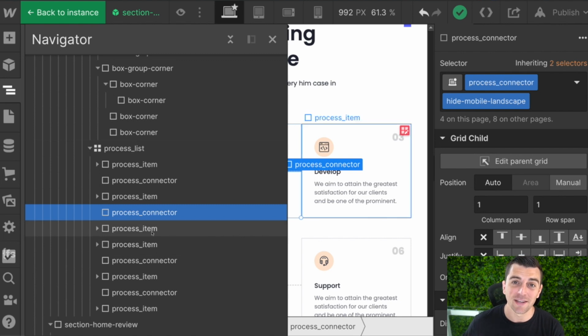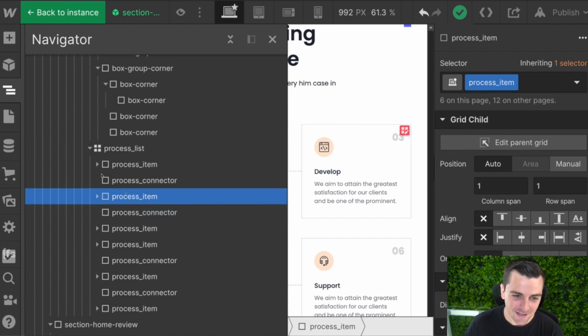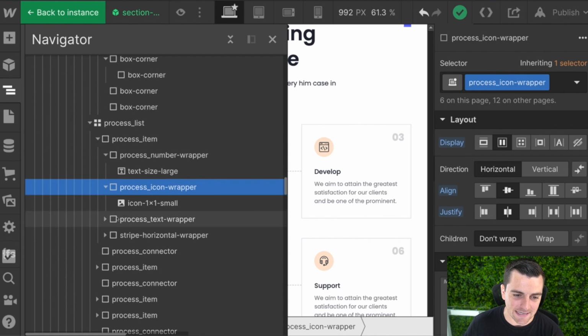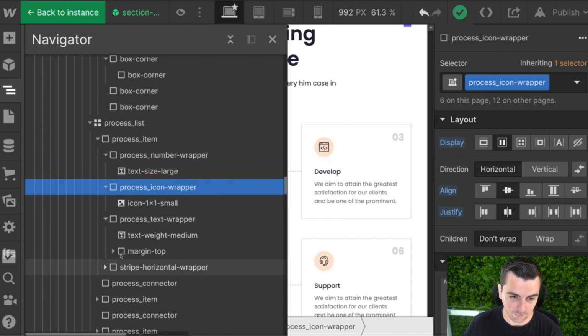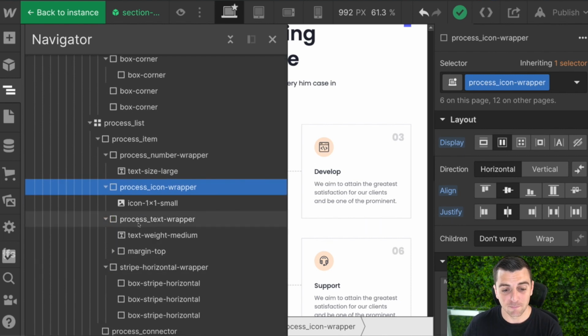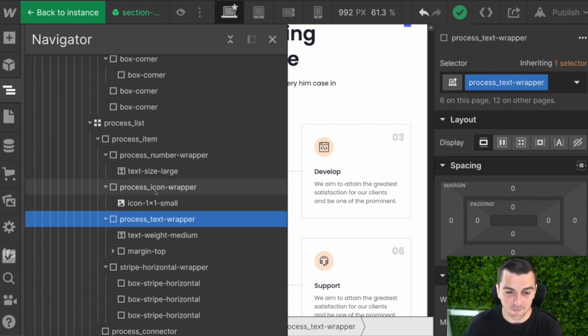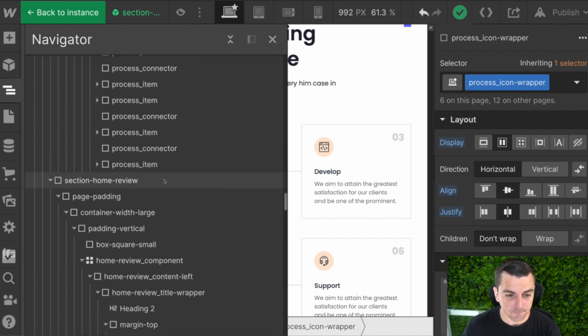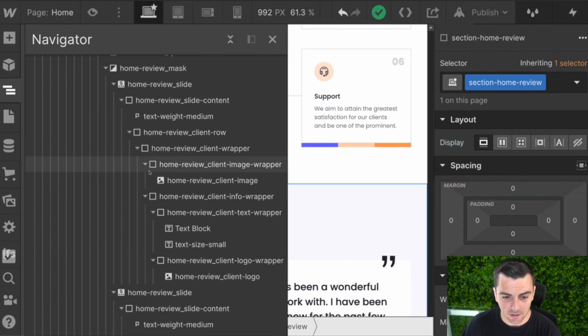This is part of the useful global classes for responsive visibility. Let's open up this process item. Check this out. All of these are being created. These classes exist for the process component. Great job. Very clear. It's telling me exactly what this is doing. Awesome. Let's get into here.